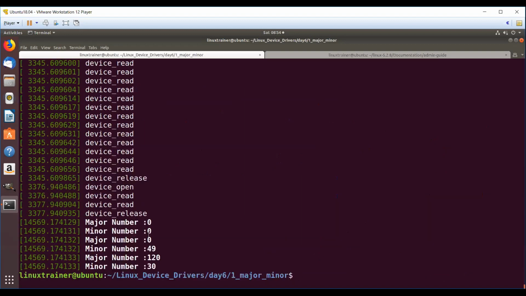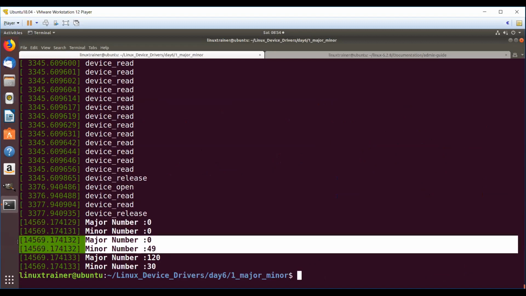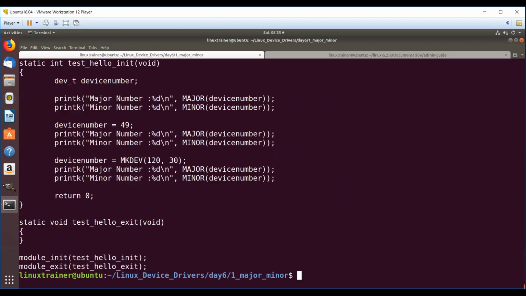So you can see in the initial case it is 0 and 0. In the next case, when we give 49, the major number is 0 and the minor number is 49. In the next case, where we have given major and minor to mkdev, it gave us the device number.